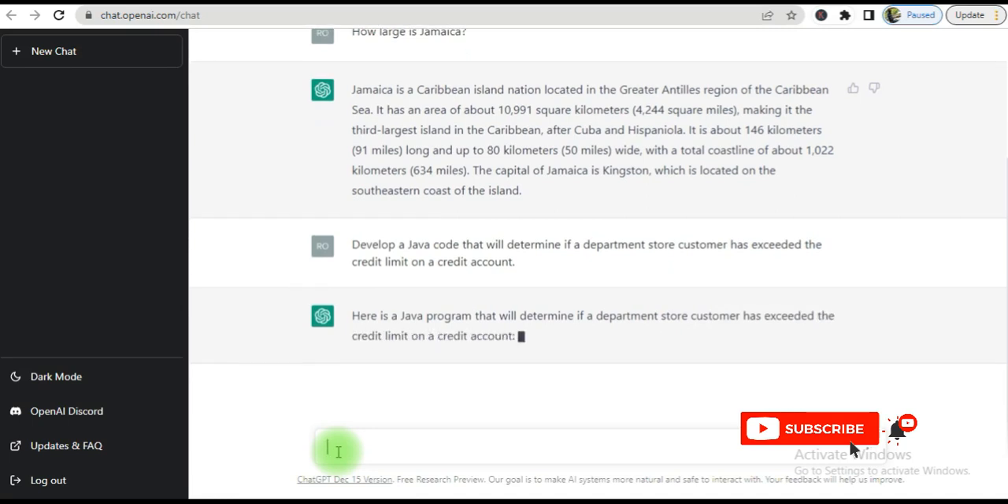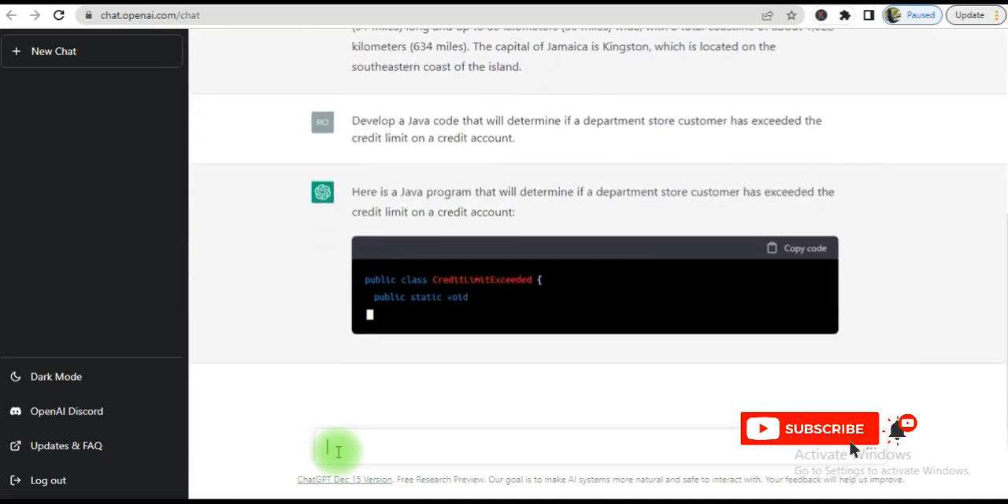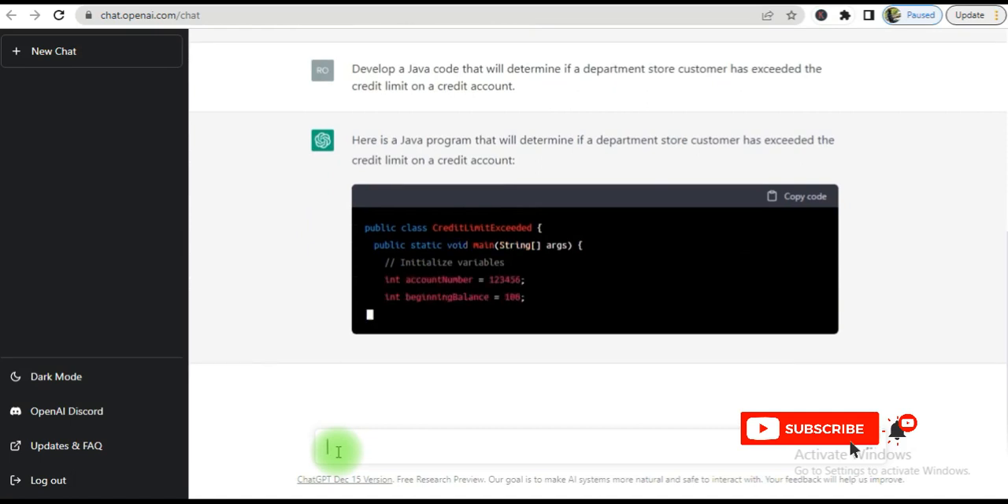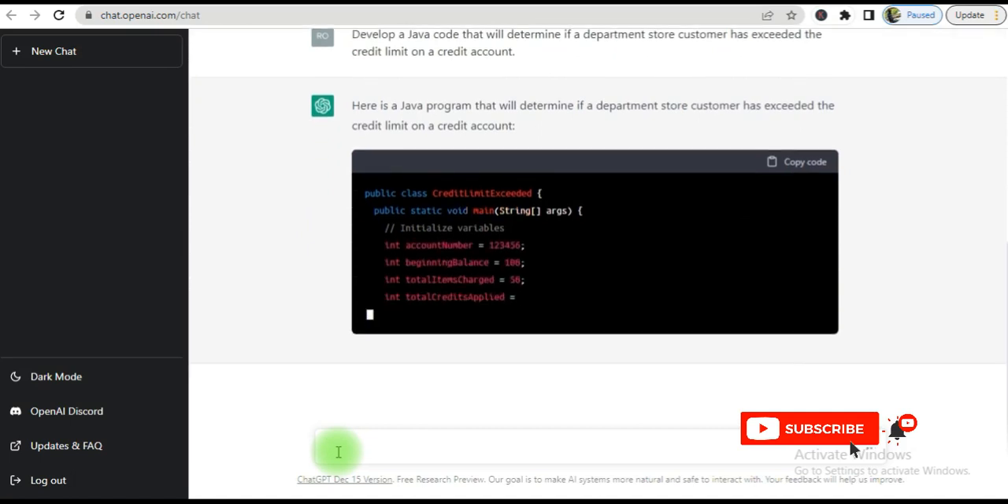I'm going to be doing a couple of demonstrations using the platform, and I'm also going to be making a comparison between ChatGPT and Google. Alright, so let's jump right into the video.